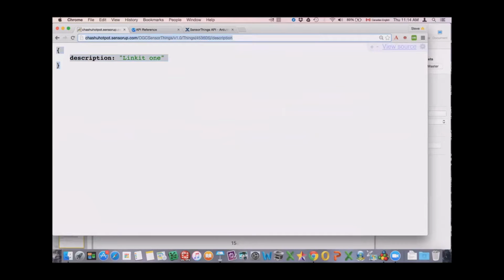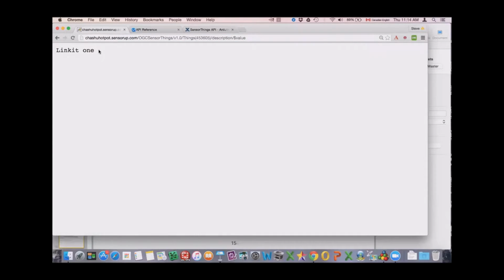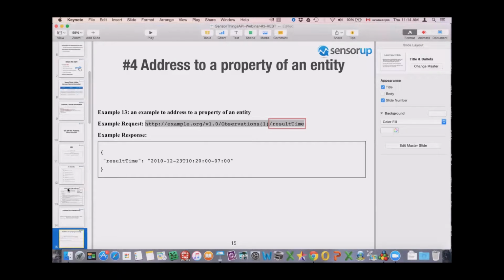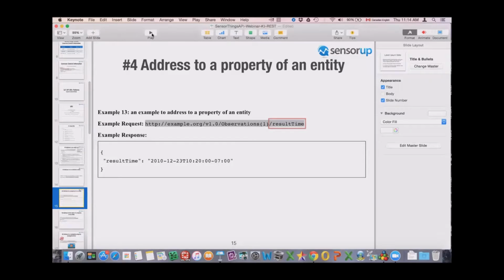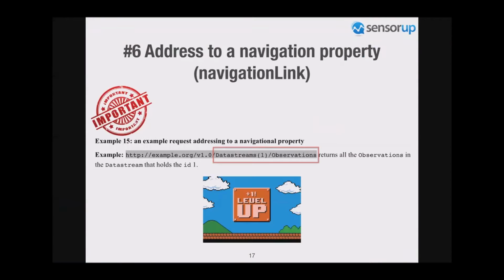But in some cases, you don't even want to deal with JSON. You only want to know the value of that description. So in here, you put slash $value, and you get the value of this description. As you can see, this is very, very efficient. Okay, I just showed you an example.